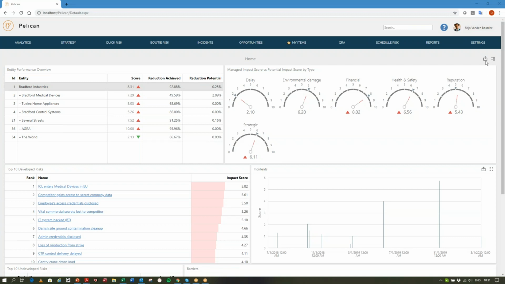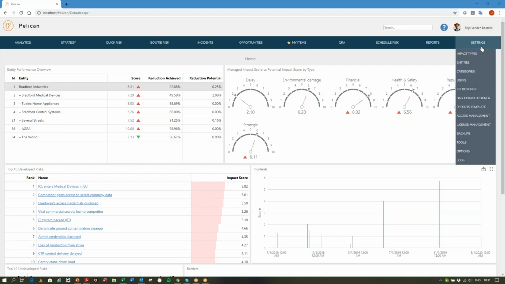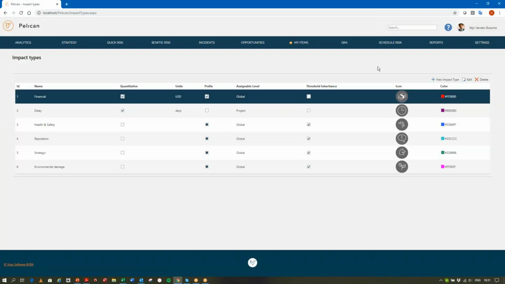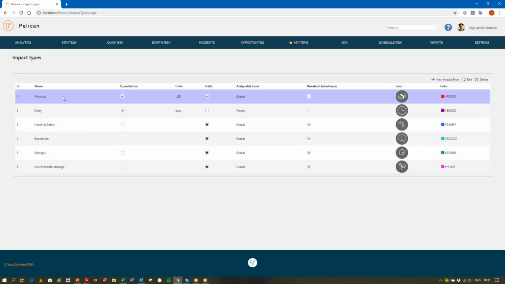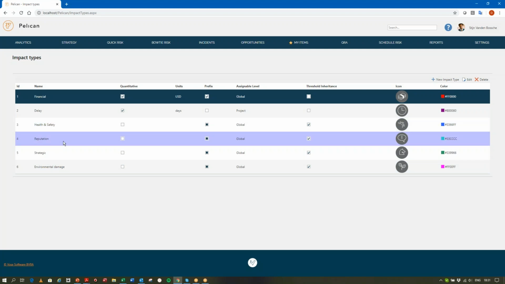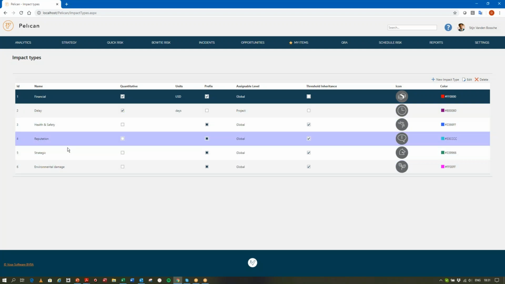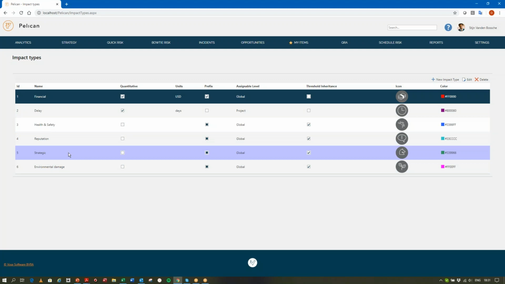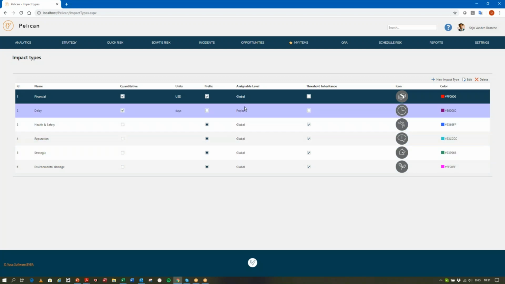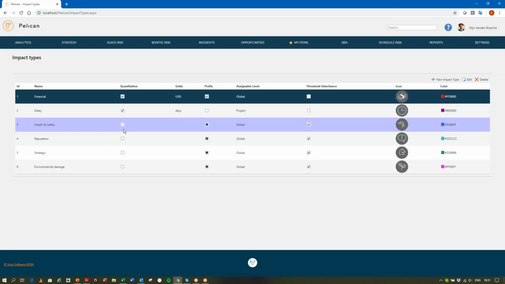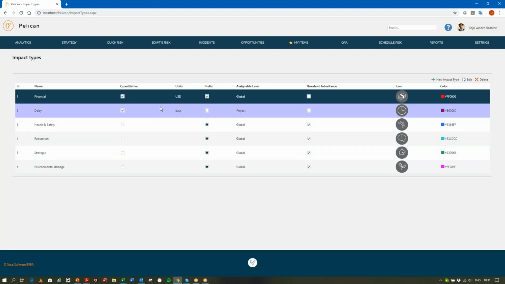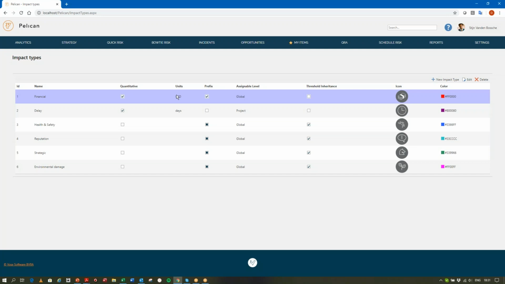We begin with how Pelican is set up. The first place to go is here in the settings under impact type. And you will see that there are a number of different types of impact that one can have. Financial is an obvious one, health and safety, reputation, environmental damage. You can also include delays for projects and for strategic risks. And these can either be qualitative or quantitative. And if they're quantitative, they will have units assigned to them.